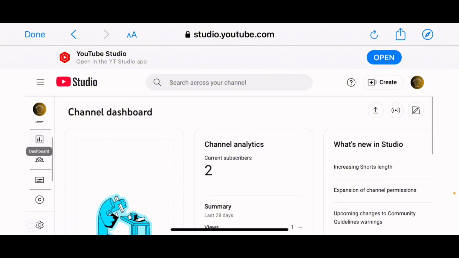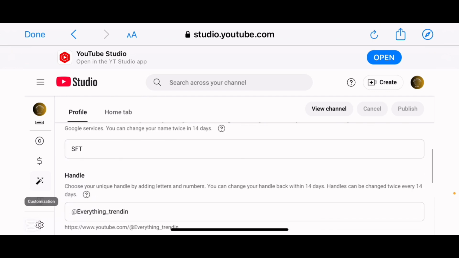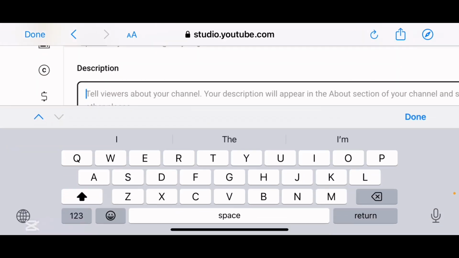Next thing we're going to do is come to this customization button, and we're going to come to this description. You know all those keywords you added, you saw from channels that are doing well. Please come and make it a sentence. Make all those keywords a sentence and add them to your description. Combine them into a sentence and add them to your description. What is this channel about?